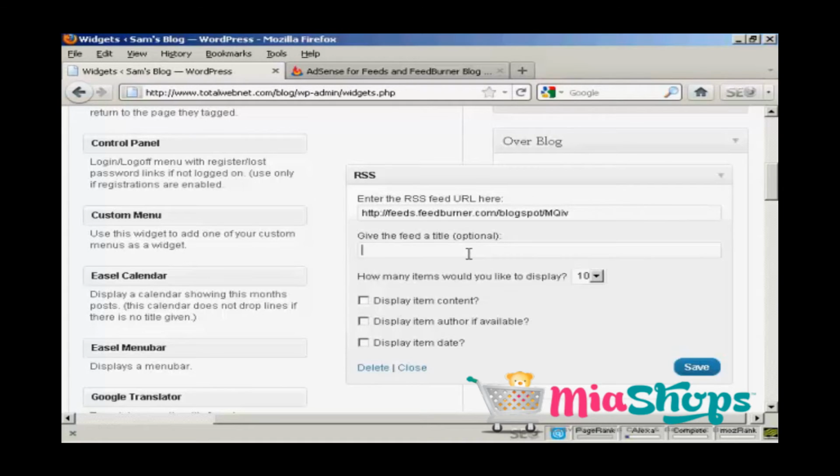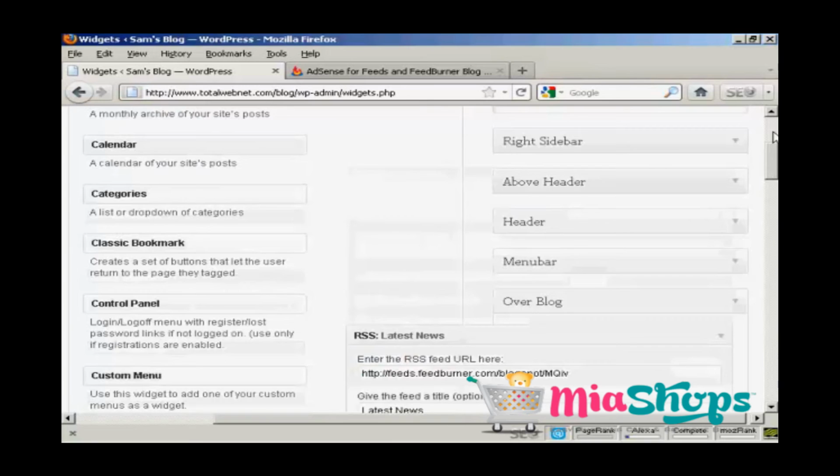And I'll give the feed a title. Let's call it Latest News. And how many items would I like to display? Well, let's say I want to display 5 items, and I can display the item content and the author, and I don't think I'll display the date. I'll leave that one blank and click on save, and there we go, that's saved.